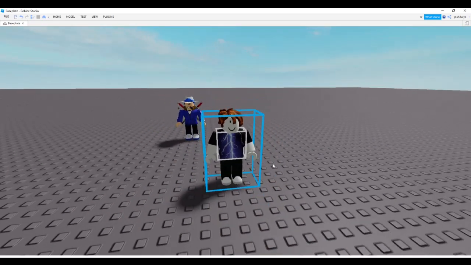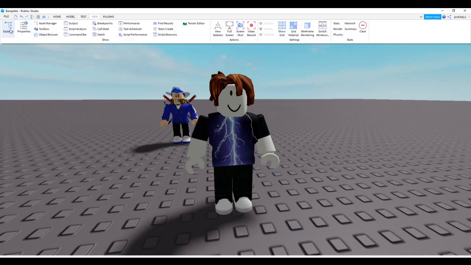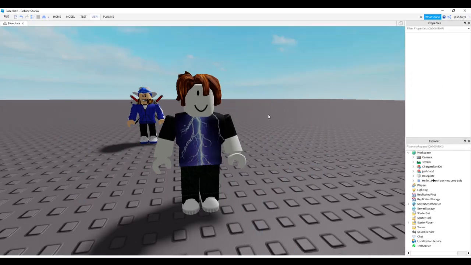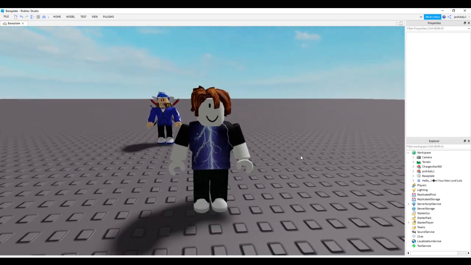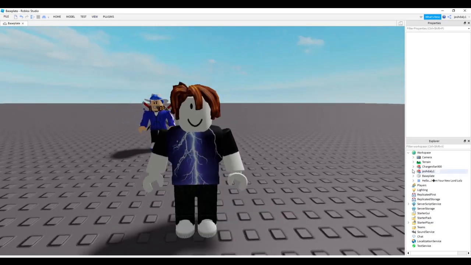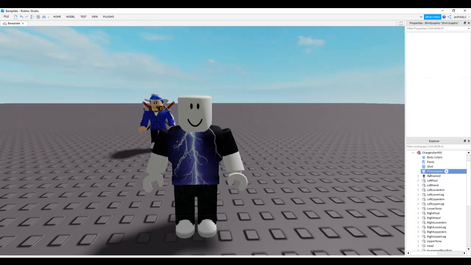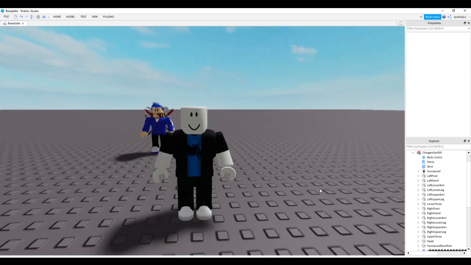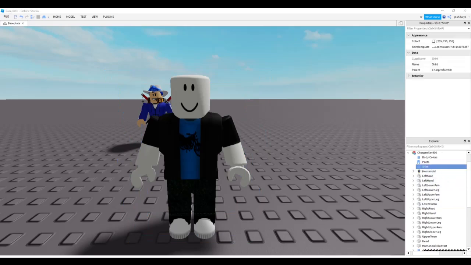So now you can do that with anybody, but you just have to copy their ID, and that's how you put them in. Now if you want to change the look of your person, I'm going to be using Chargers fan as an example, you have to get rid of everything, and then just leave the shirts and pants. Now if you want to change the shirt and pants, this is how you do it.